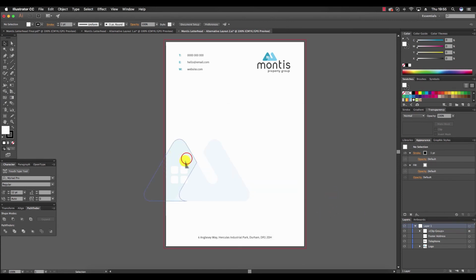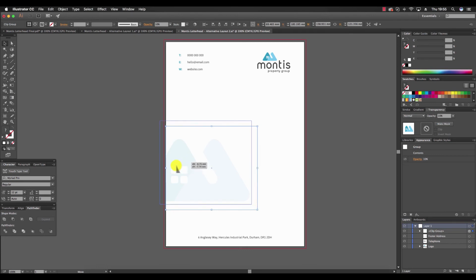The only thing that might need changing is this here. Okay, so we might wish to just move this very slightly to the left hand side, like so. So that's how we set up bleed. If you want anything to extend to the very edge of the page, make sure you run it all the way to the bleed line.